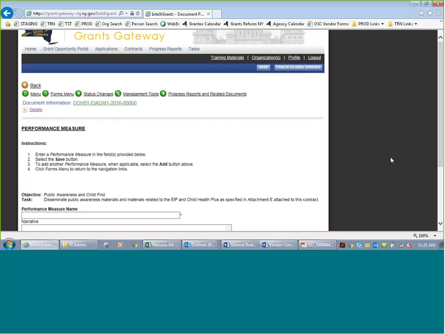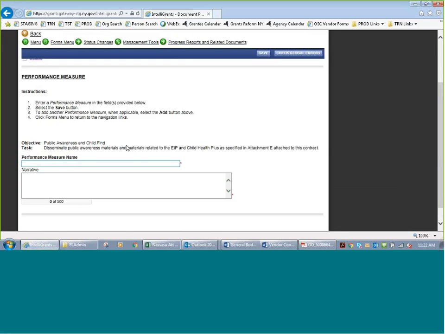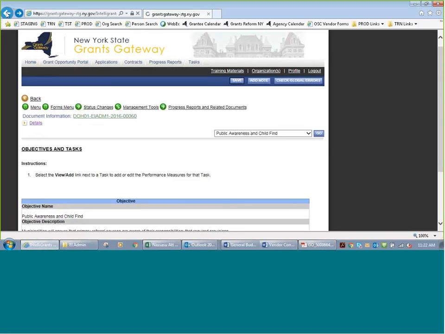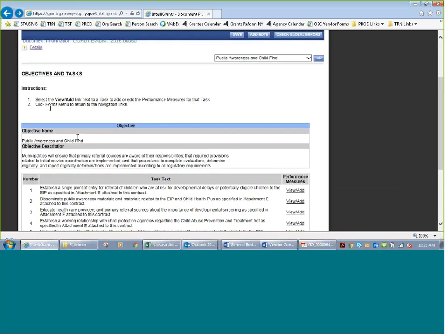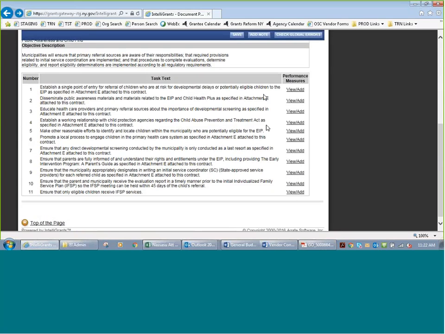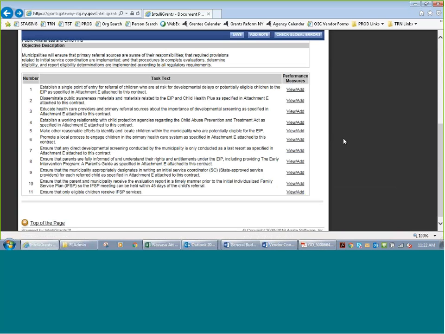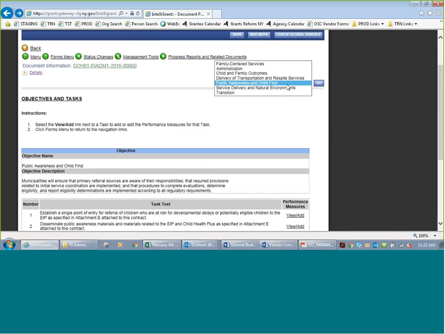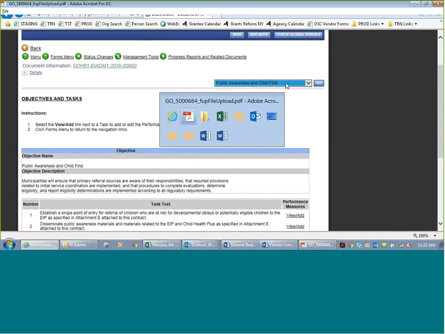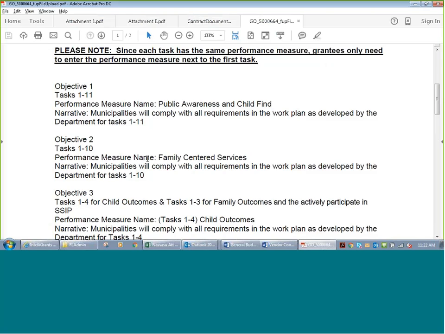You don't need to enter a performance measure for number 2, 3, 4, and so on. Only the first one. So again, I went to objective 1, and these tasks here, I don't have to put a performance measure for each one. If we look here at the next one, it just goes on to objective 2 and tasks 1 through 10. Okay, so how do we get to objective 2? Well, that's right here. I can go to the next one, which is family-centered services. So I'm going to do that.